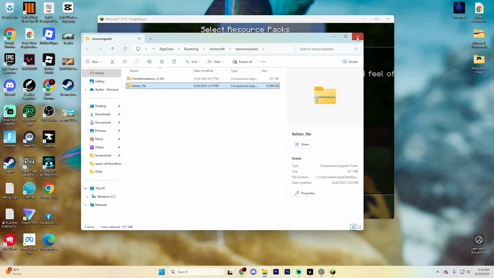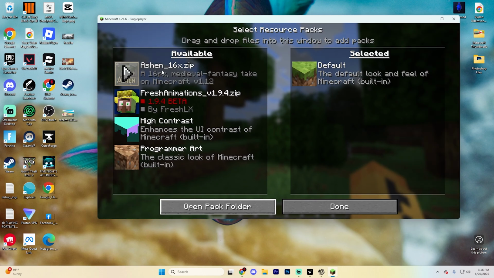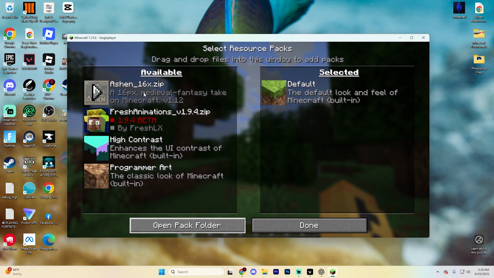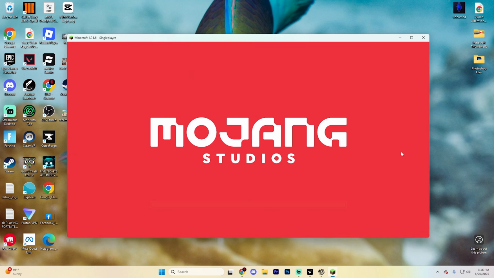Go ahead and close out of both of these. And as you can see, now that's going to be in here. Let me make this a little bit bigger so you can see it better. There we go. So this is the new one that I just put in there. Simply go ahead and click on this little arrow. It's going to move it over to the selected section. Go ahead and hit done, and Minecraft's going to reload with those new textures.